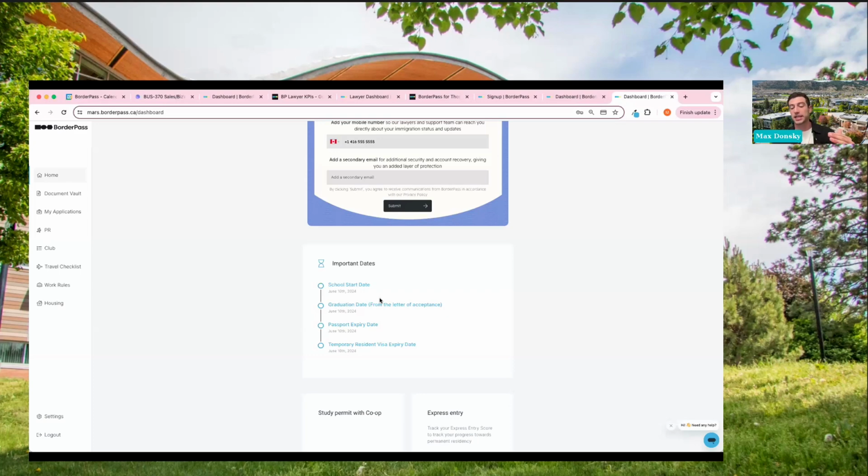Maybe it's a study permit extension if you're going to continue your studies. Maybe it's a work permit, a PGWP. And BorderPass will be able to guide you along those processes with the help of Verinder and our awesome legal team. So now that I've completed the Getting Started assessment, I see my timeline here.